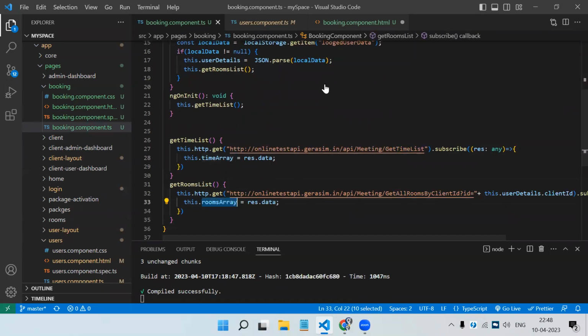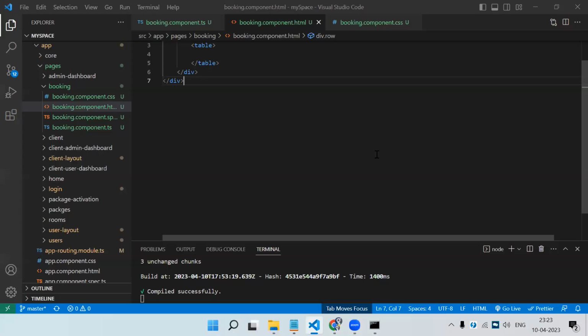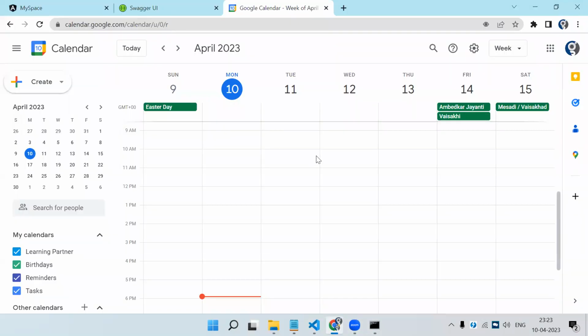So first array will be on the rooms array. Let's see. In this room we will print over here. The first day we will keep it empty. So this is a booking calendar. For example, if you can see, this is a Google Calendar. So we have to create the same structure like this. So let's say we will show the time on the left side, and on the top we will show the room names, right?